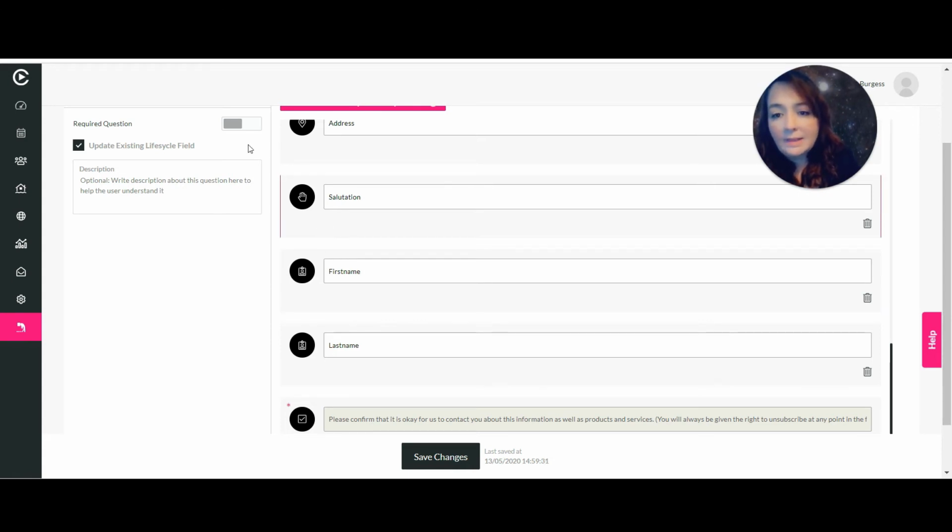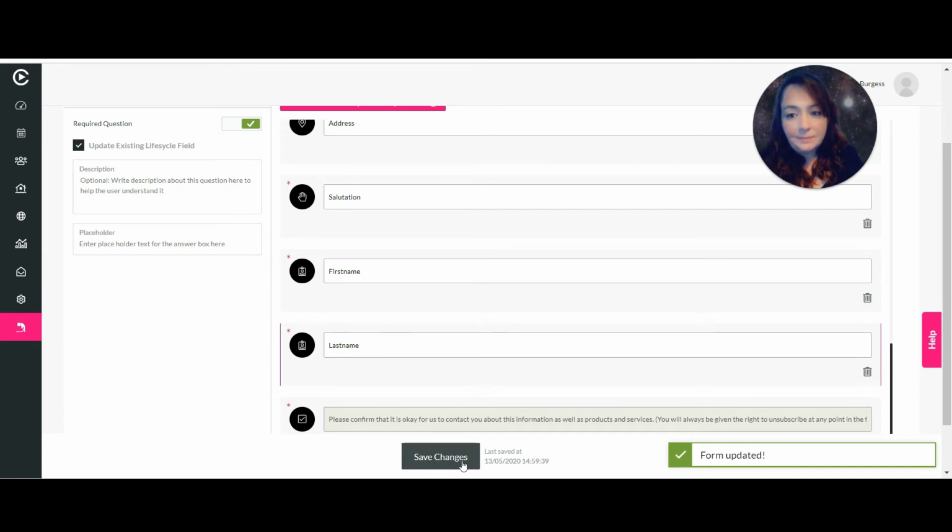I also want to make the salutation a required question, and the first name a required question, and the last name a required question. This over here tells you it'll update existing Lifecycle fields. So if you already have a vendor in the system and they fill this form out, they will update their own information for you. So this is a nice way to get your information updated and nice and clean. Then you just click on Save Changes, and the form has been updated.